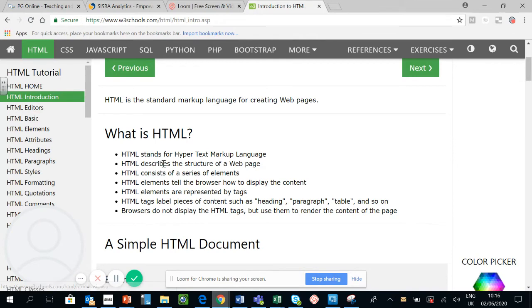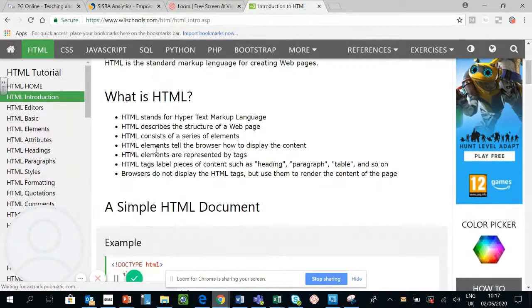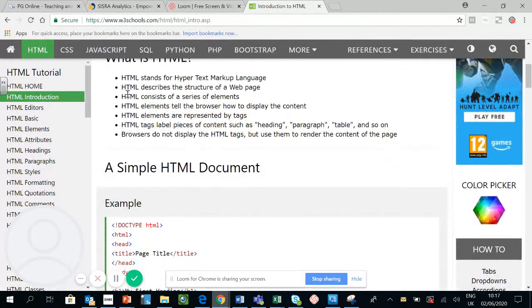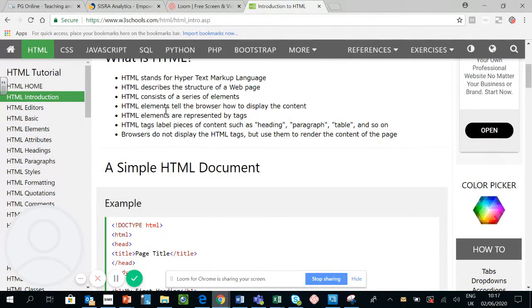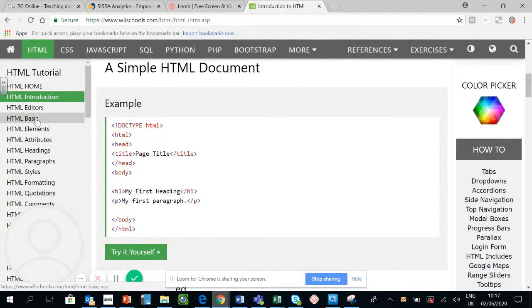So we're going to start off here on the introduction part. Now you can see here, if you just simply scroll down, you can make notes on this if you want to, and you can actually look at what HTML elements are. So it says here, you've got basic simple code to start off with. It will then go into more depth as you go on.